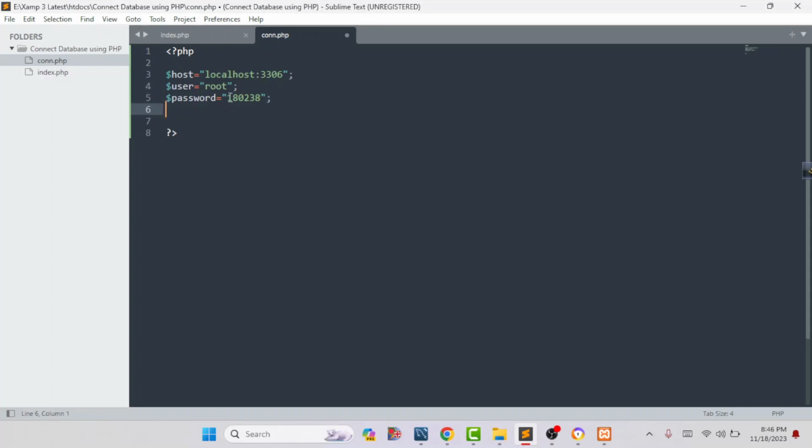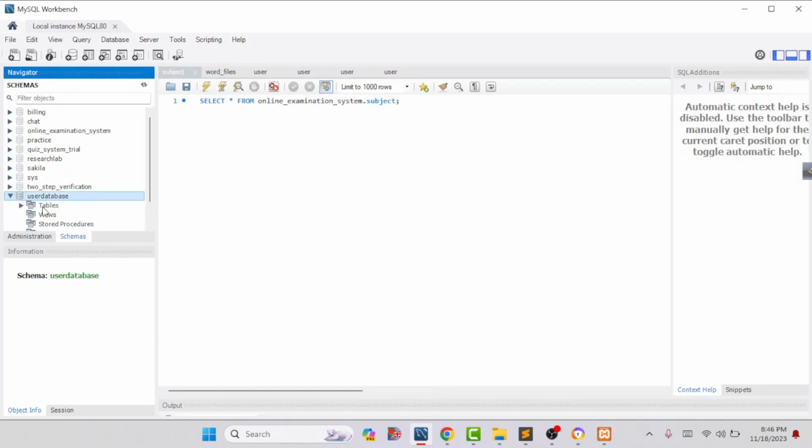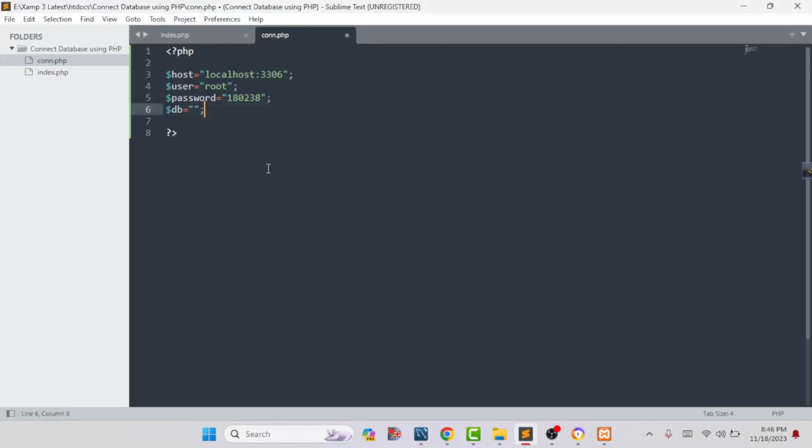Then I will take another variable. In this variable, we will store the database name. Suppose I'm writing DB. It's a variable, and you can use any variable name. Here you can see our database name is user database. So now we have to write down the database name here. I will write down user database.